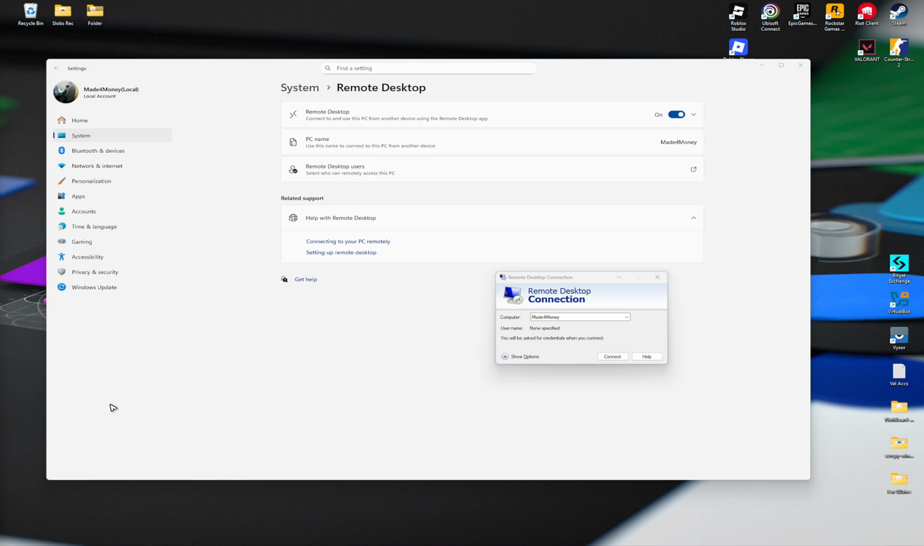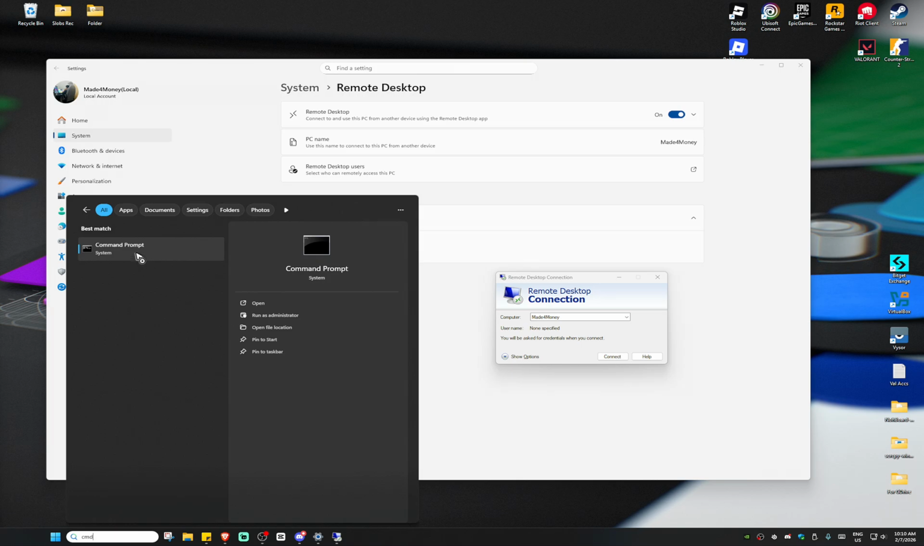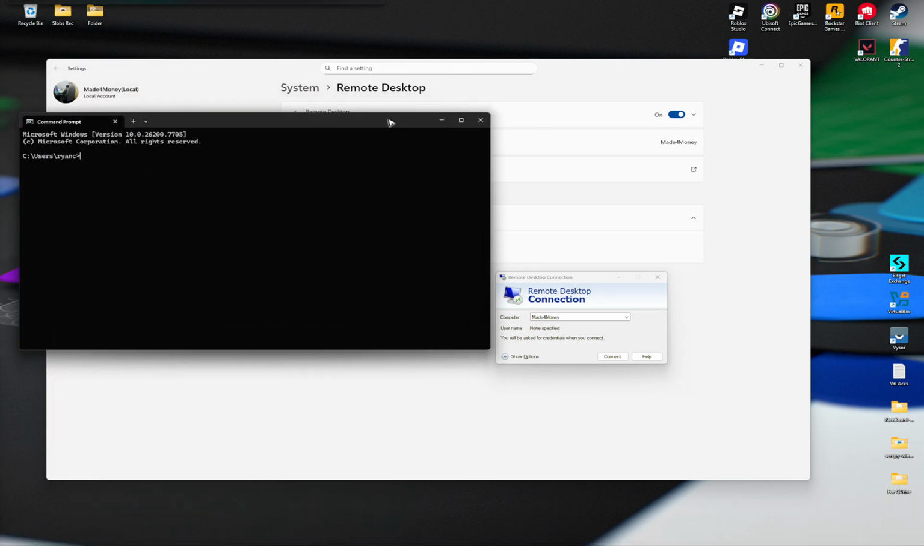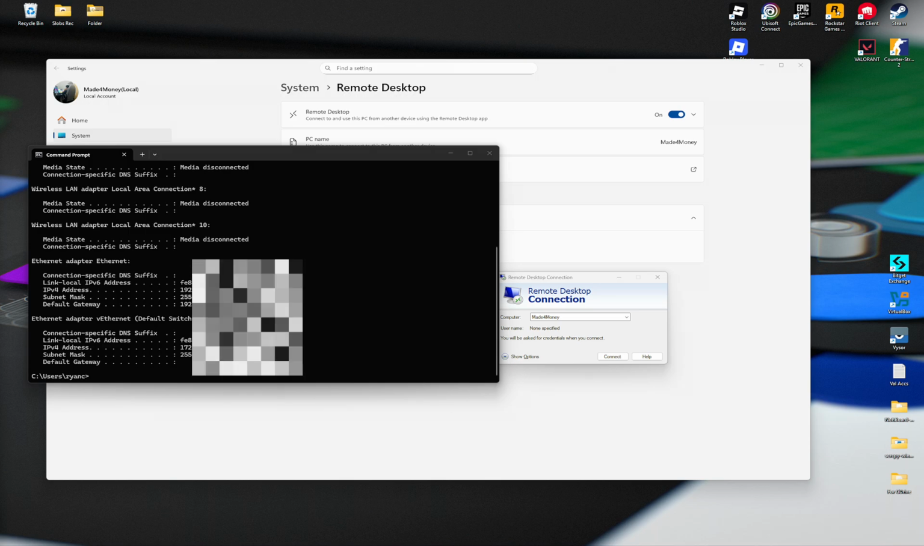So to find your IP, go ahead and go to your search bar and type down CMD. Click on CMD right here or command prompt and just type down ipconfig. Okay, just like that. And then just hit enter. And then in the results, just go ahead and find Ethernet adapter Ethernet and IPv4 address. Here you have your IP right here. Okay, you just type it down, hit connect, and you're good to go.